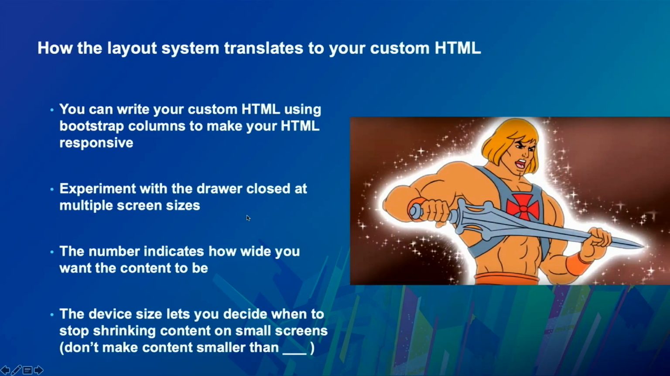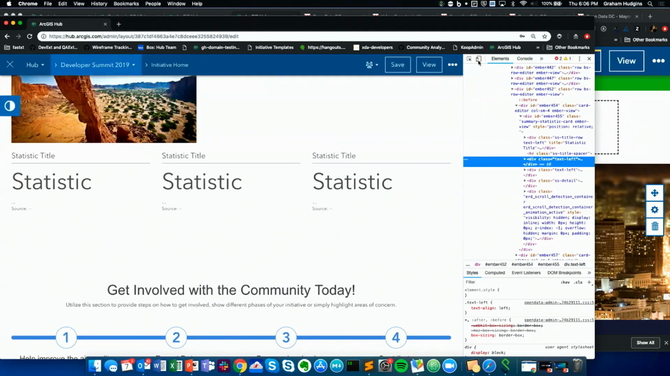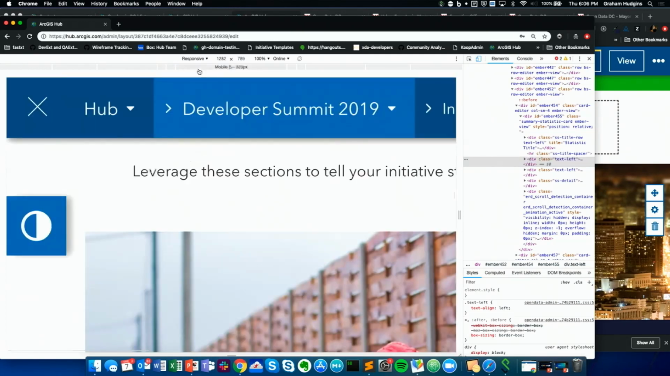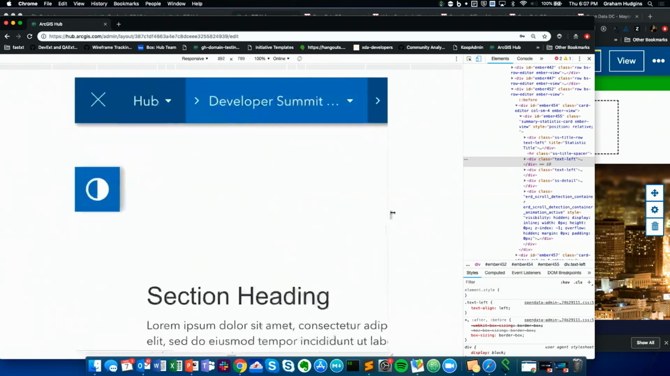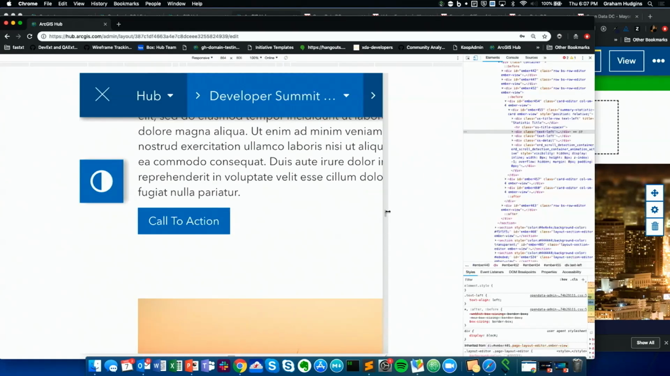So, the layout system: you can write custom HTML, we just talked about that. Experiment with the drawer closed like I was, look at the size, reflow it. One other trick with the browser: if you right click and go into developer mode by clicking inspect, there's this little tiny button at the top. On Mac it's Command-Shift-M. It's emulator mode, and you can pick any phone device or responsive, and you can actually drag around the application however you want to see. So really useful. I think my zoom is screwing it up.